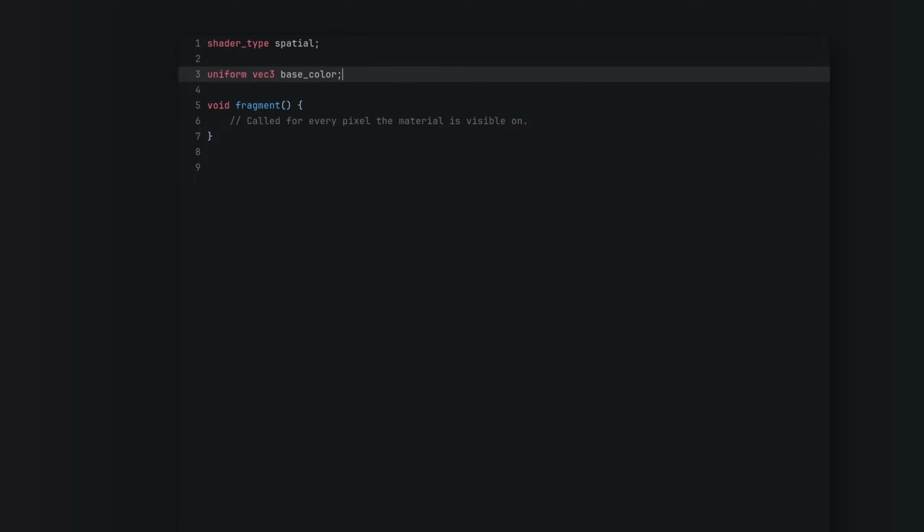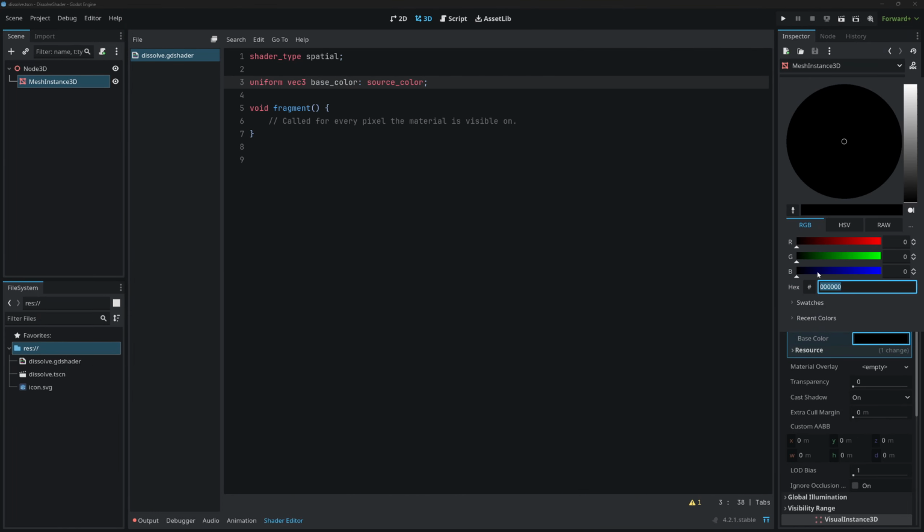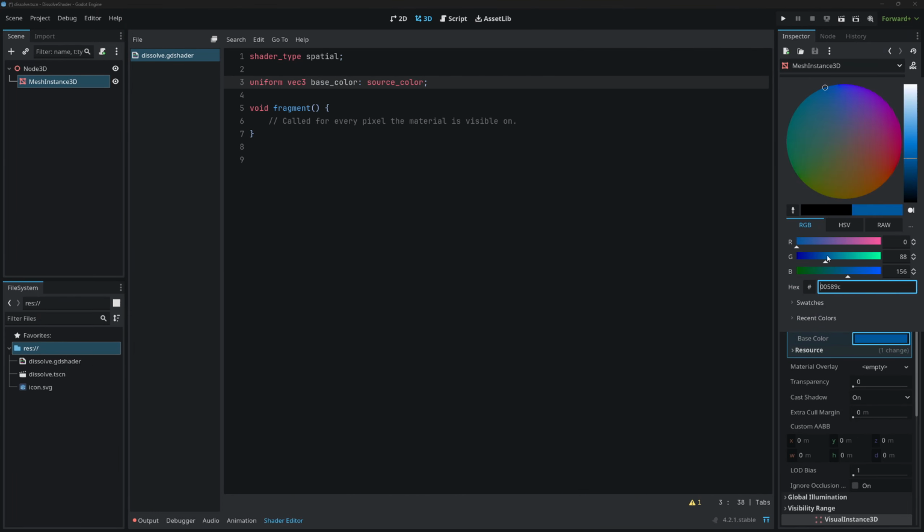So now if we go into shader parameters, you can see we have this vector 3 with x, y, and z. But we want to use it as a color. So we need to do :source_color. And now we will have our color picker here. So we can set the color of our object. And I prefer to work with the HSV, the hue, saturation, and value sliders.